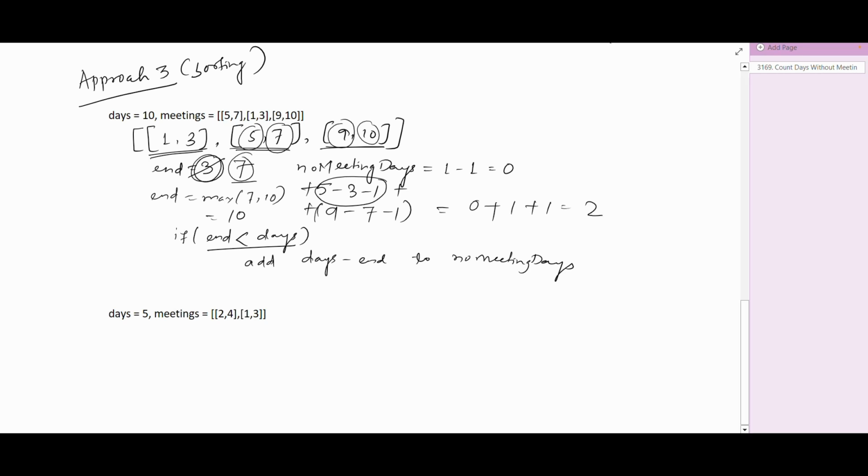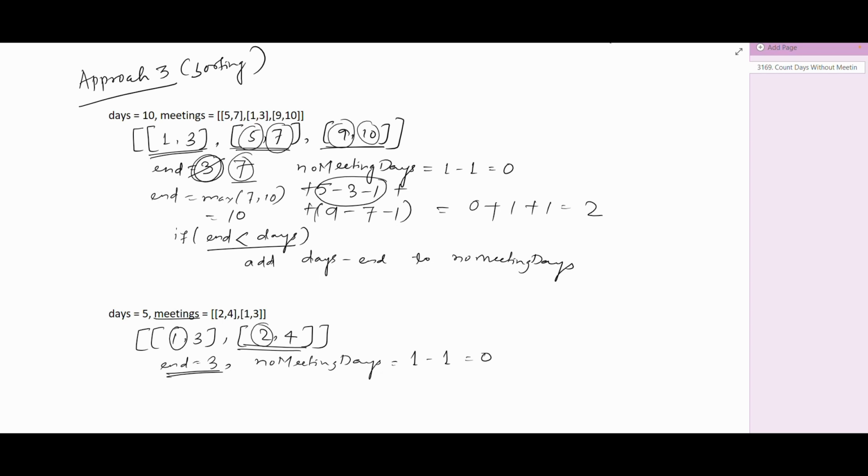So let's take another example. We'll sort the meetings array according to the starting time of each meeting. So after sorting, it will be 1 comma 3, then 2 comma 4. We'll start with end equal to 3 and no meeting days variable as 1 minus 1, so 0, since 1 is the start time of the first meeting. Then we'll go to the next meeting. We can see the start time of the current meeting is less than the end of the previous meeting. So we know that there are no days missing. So we'll just update the end variable to the maximum of 3 comma 4, that is 4.